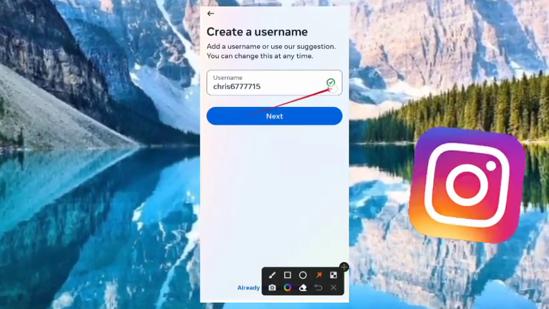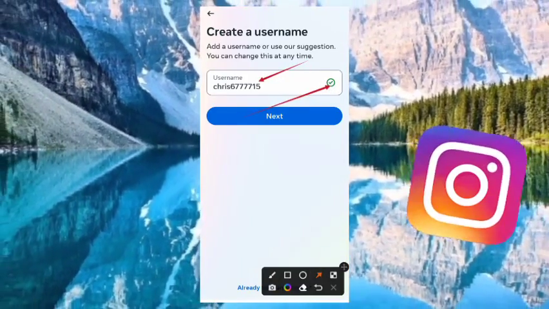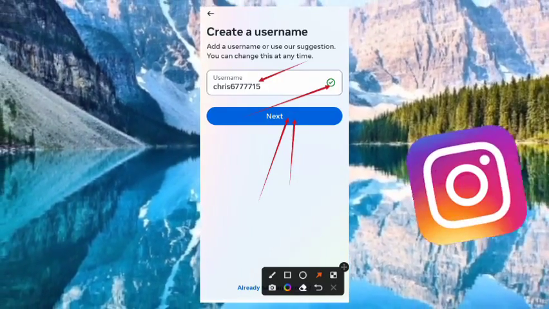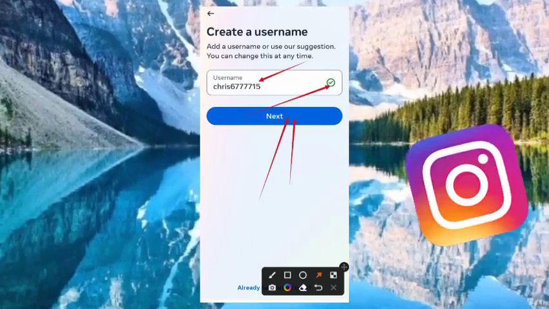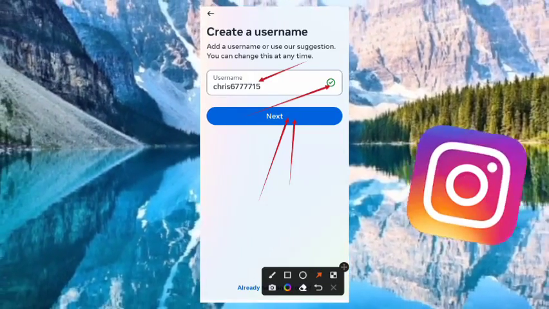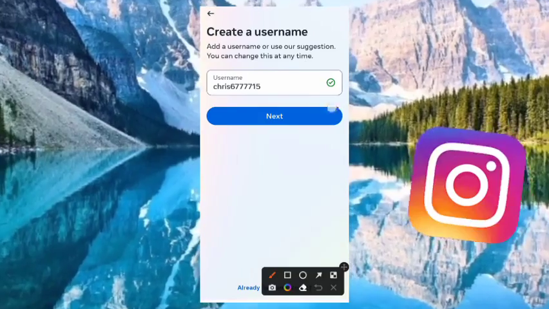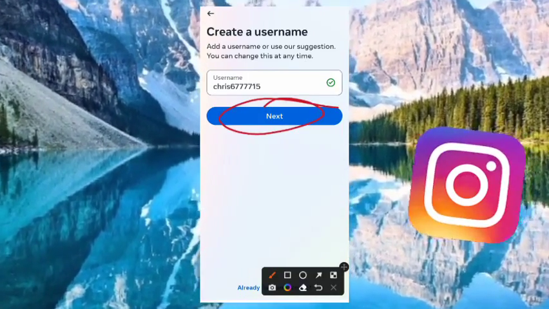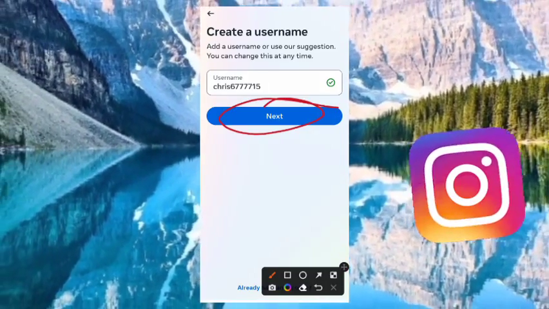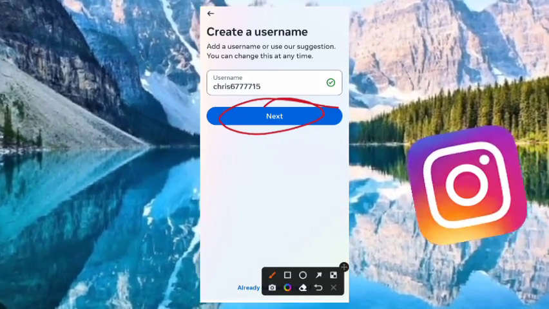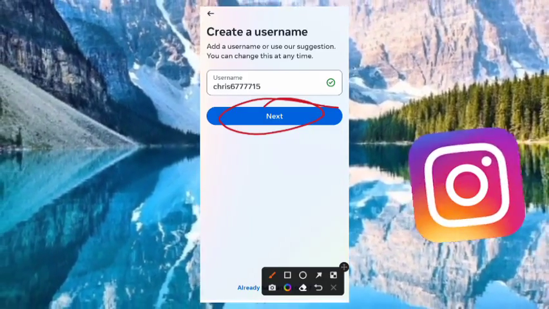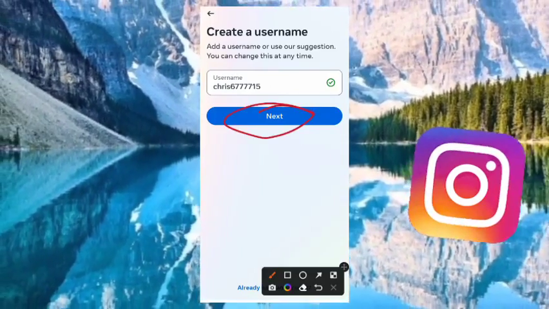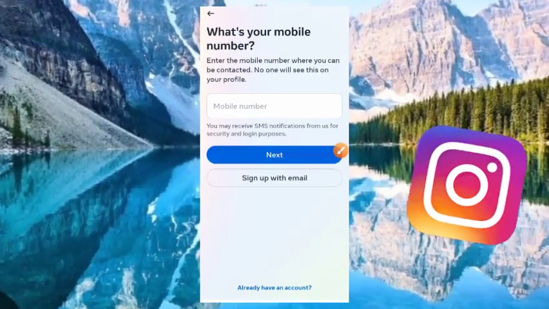As you can see, this username is now available, so I can go to the next page by clicking next. Try to make sure that you are typing an available username. If you don't type an available username, you won't be able to go forward in the process of creating your Instagram account. So make sure that you type in the right username so that you will be able to do it by yourself. So click now on next to go to the next level.